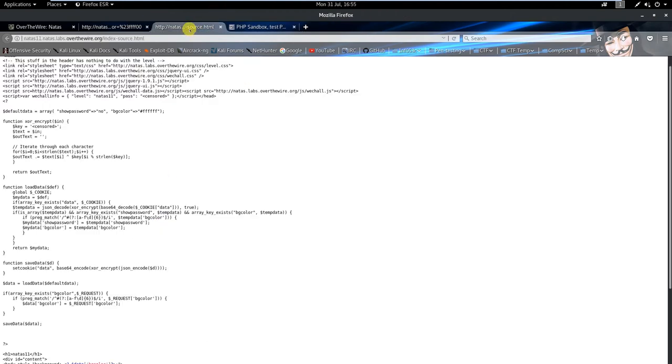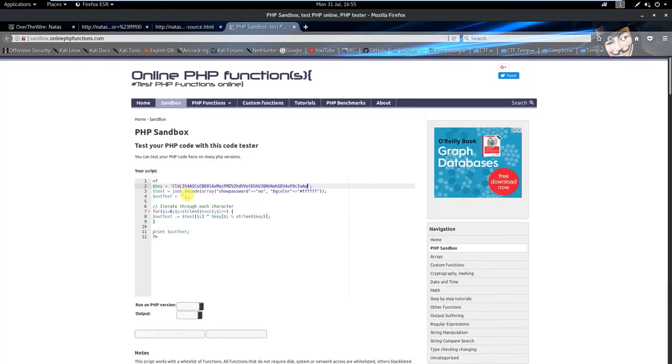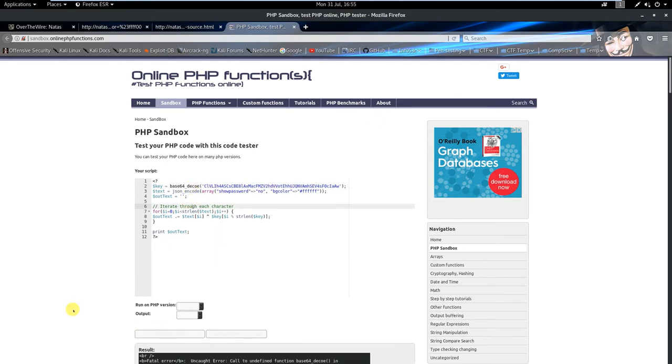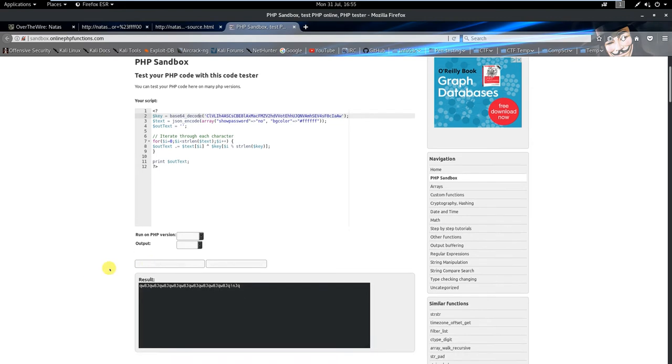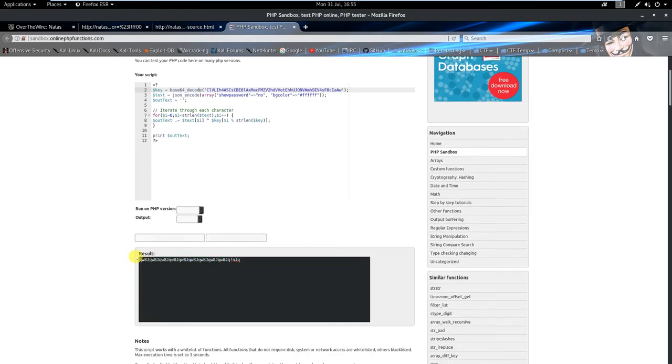Now we will also want to base64 decode. You can see here base64 encode is used, but in this case, we're going to base64 decode it. Okay, I think that's all good. Let's try and run that. Okay, no, just a slight spelling mistake. Try again. Okay, and we have our key.